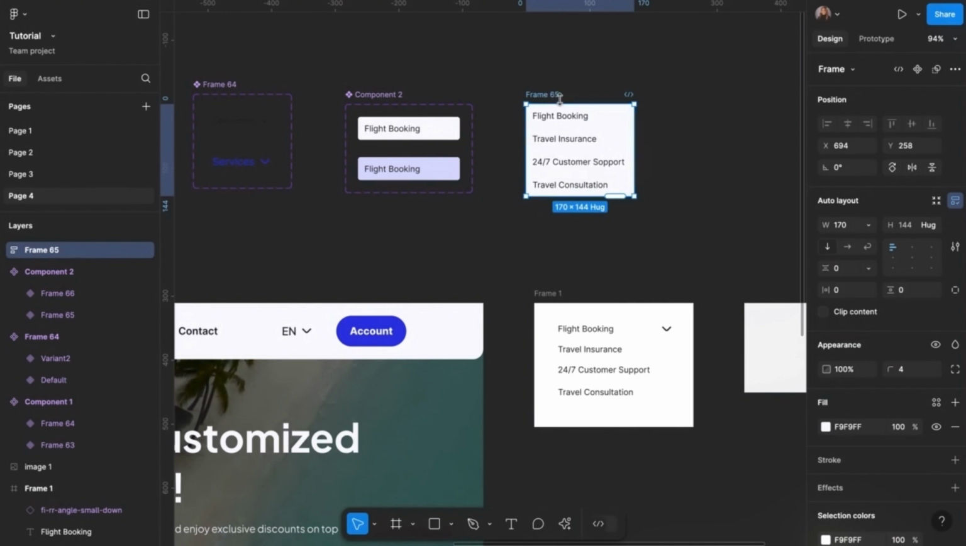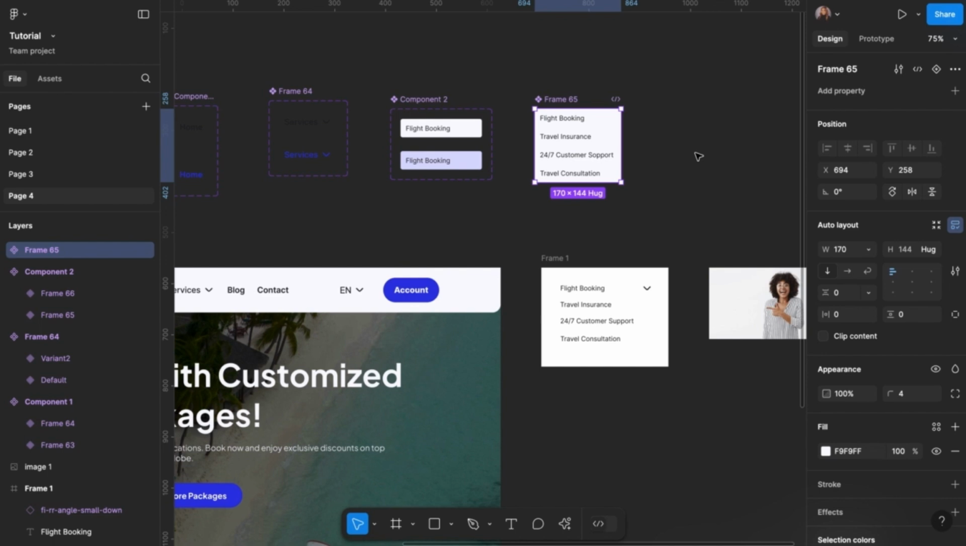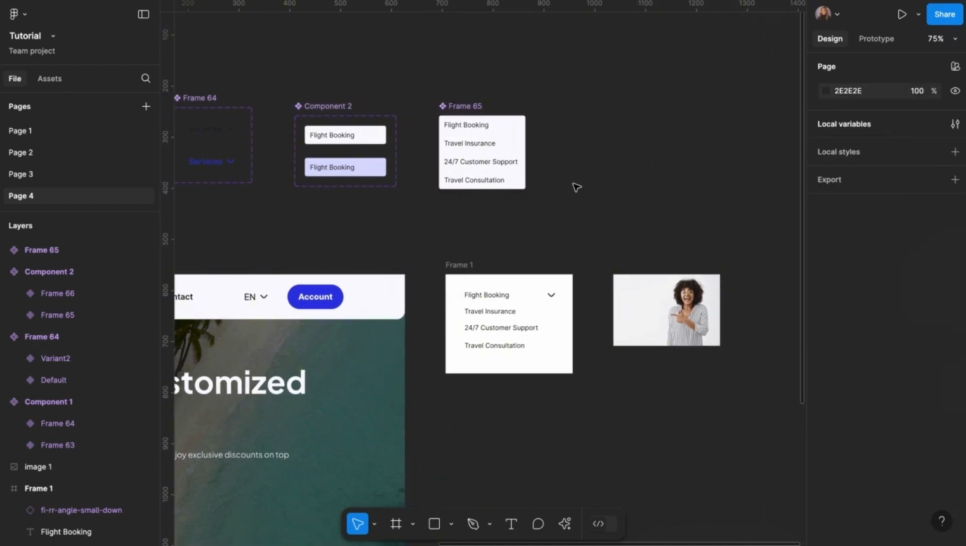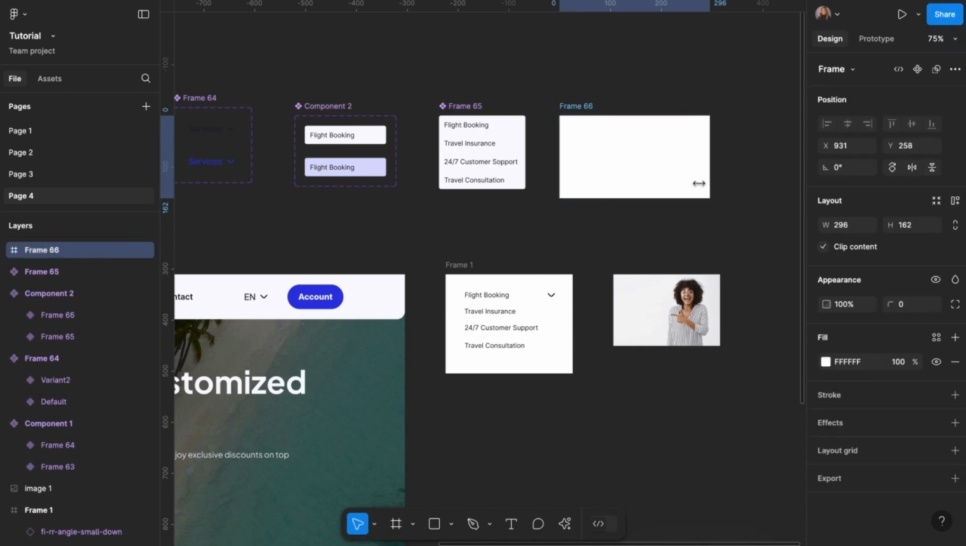Now I'll go ahead and make this a component. So I'll just come over here and click on create component, and we're getting there. So next we want to create a frame. The frame is going to be the container for this list and the image we want to have. Now I'll click F on my keyboard and I'll draw a frame. I'll give this a corner radius of 4. I don't want it having sharp corners.